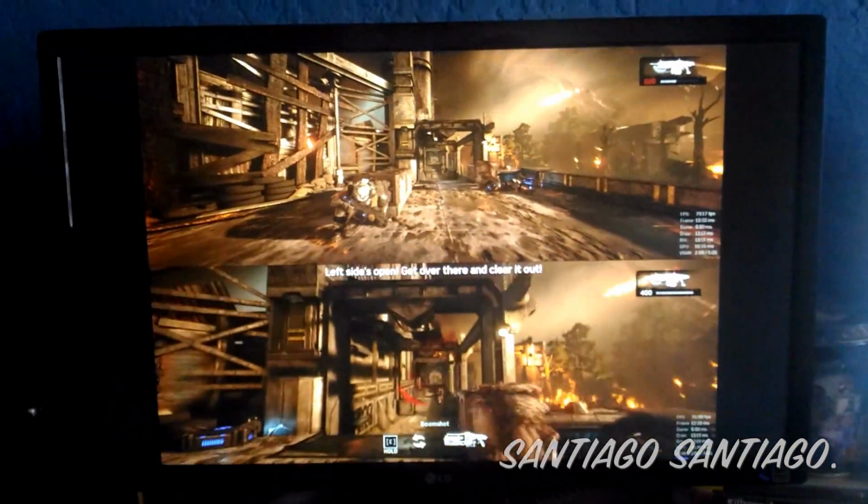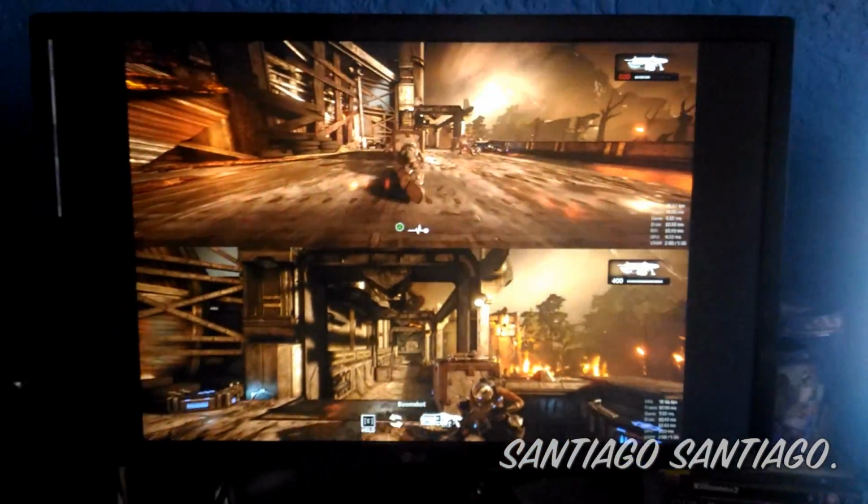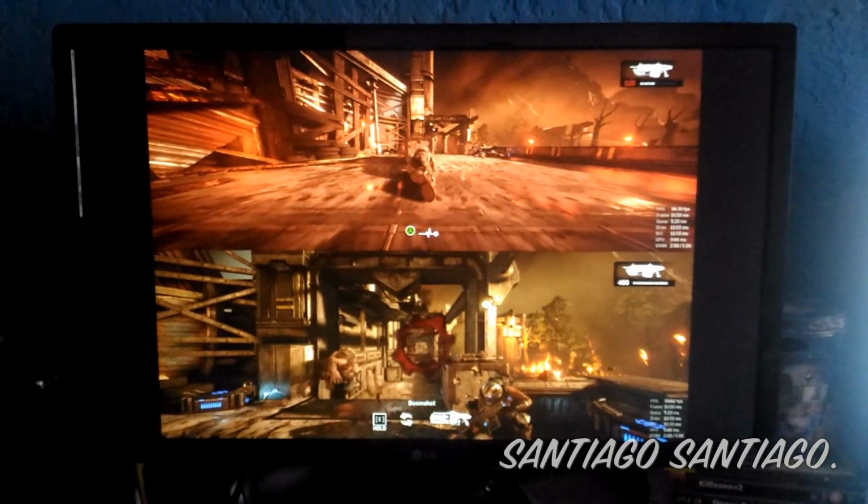Hello everyone, I'm Santiago, and today I'm going to be showing you how to play split screen on two monitors with Gears of War 4, both on AMD and NVIDIA.